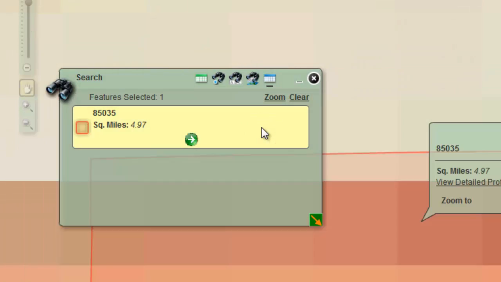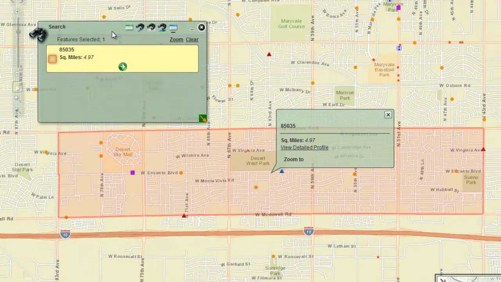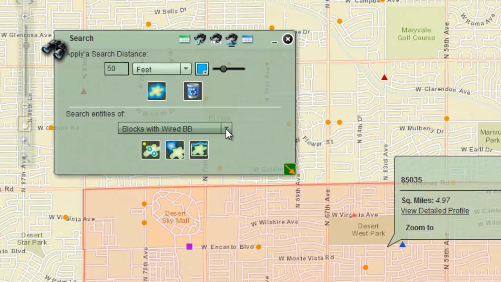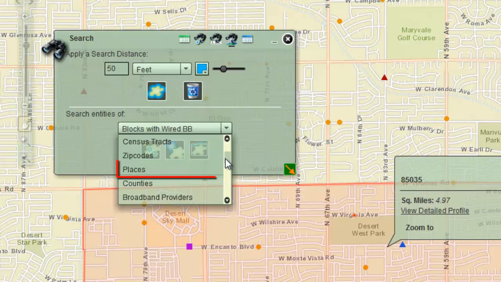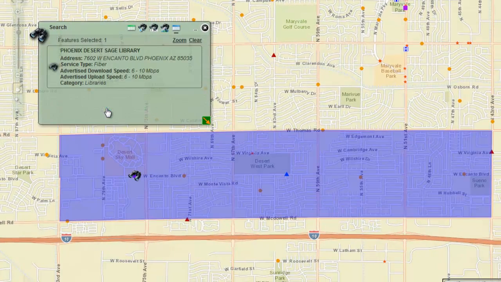Click on the result to zoom to zip code 85035. You are going to find all the libraries that fall within this zip code. Open the Spatial Search tab. Click on the down arrow and select Libraries. Hover your mouse over the first tool on the bottom row. This tool finds all entities that are entirely contained in the search results. Click on it.